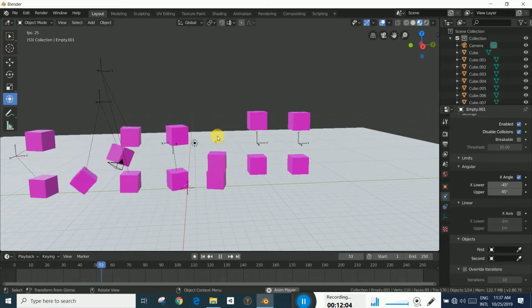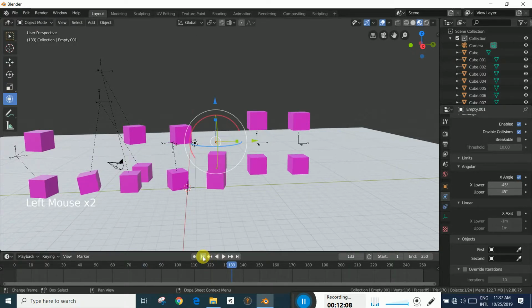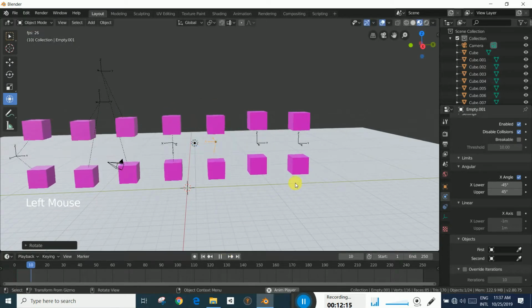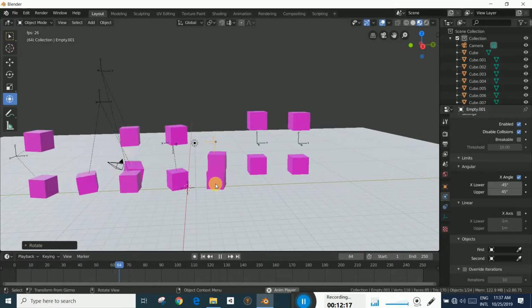So if I move this, but first stop it from here, so we can change it and play it. You will see it's affecting the physics.